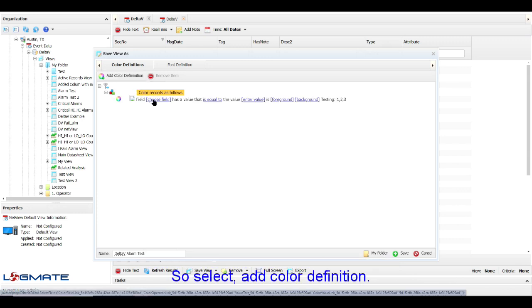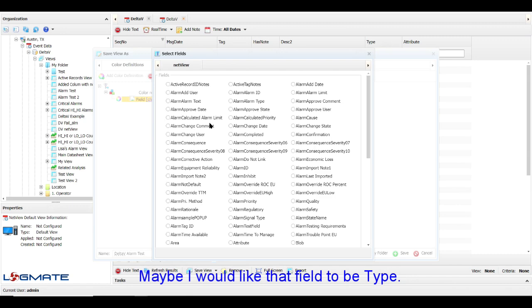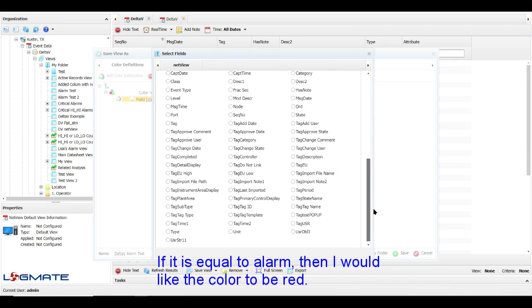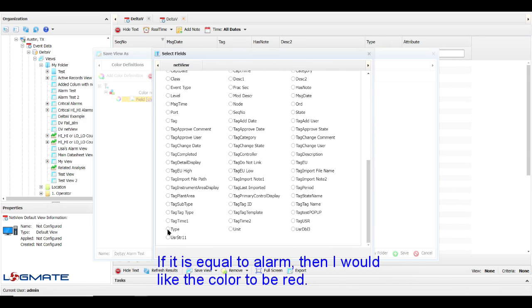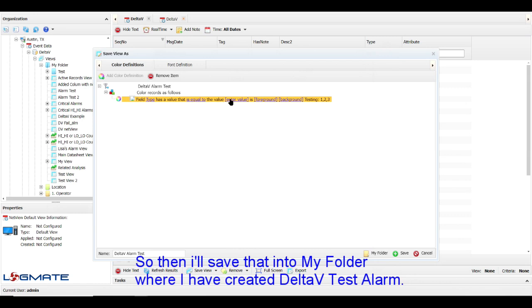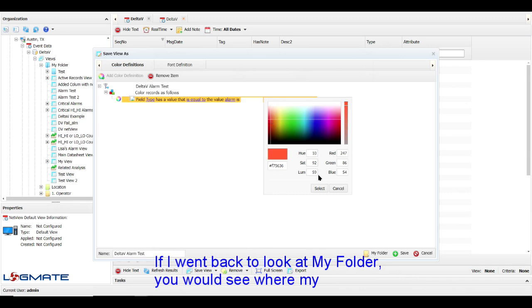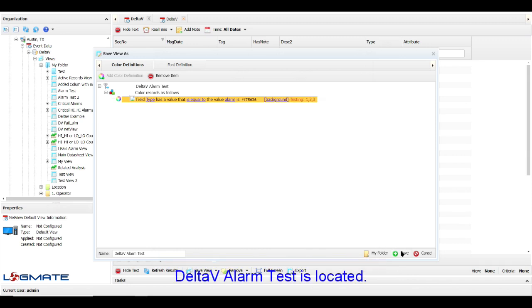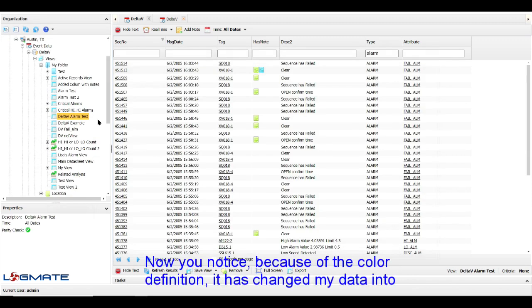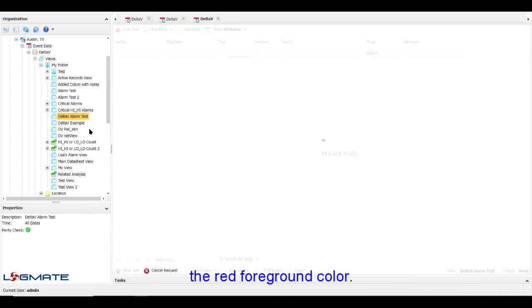Now the next thing that you're going to be asked to do is to assign color. So select Add Color Definition. Maybe I would like that field to be type. If it is equal to alarm, then I would like the color to be red. So then I'll save that into my folder, where I have created Delta V Test. If I went back to look at my folder, you would see where my Delta V Alarm Test is located. Now you notice, because of the color definition, it has changed my data into the red foreground color.